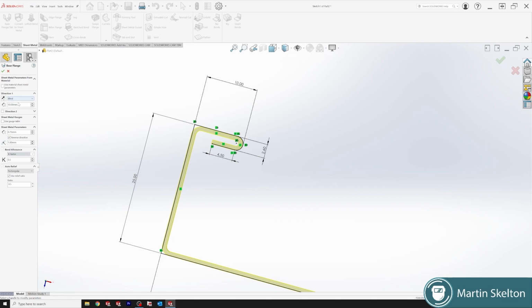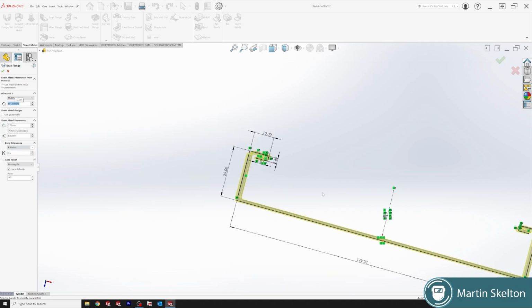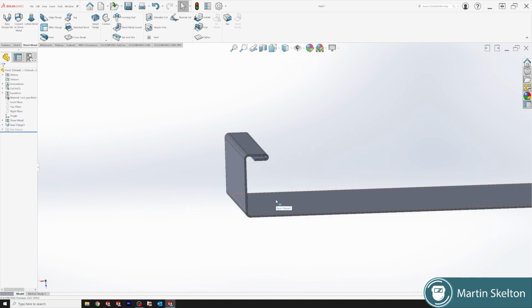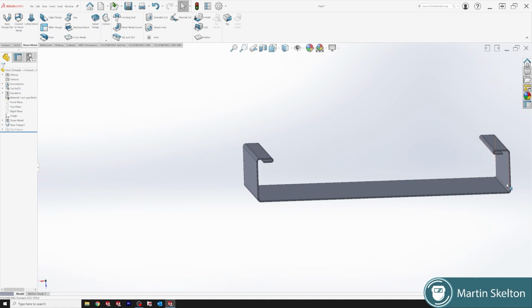We need a depth. It all depends on the context of what's required, but I'd usually click a midplane. On our midplane, we know that the length of the section we require is 151.5. That is our midplane length. Click. Now we have the tray. And we click again. We have our base flange tab. We also have an edge flange, a second edge flange, and a hem.